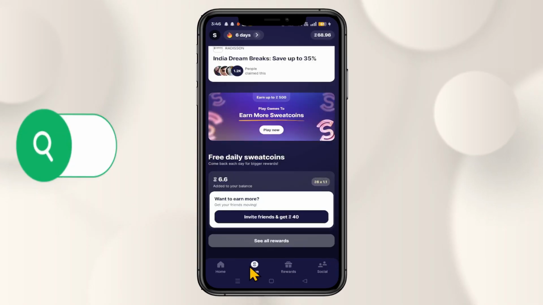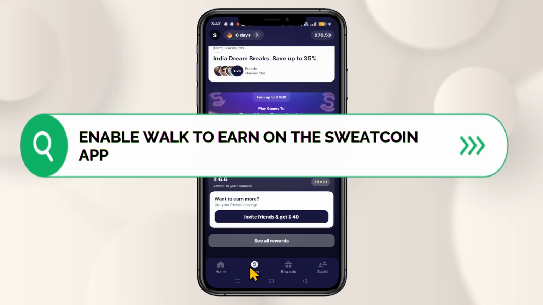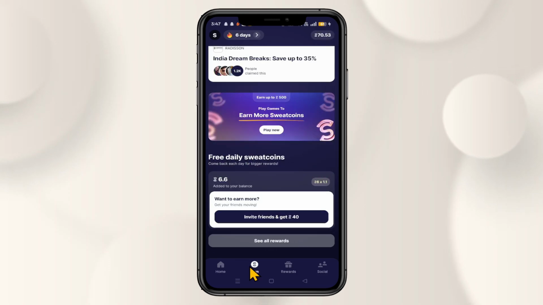In this video, I'm going to show you how you can enable Walk to Earn feature on the Sweatcoin application. So let's get started right away.